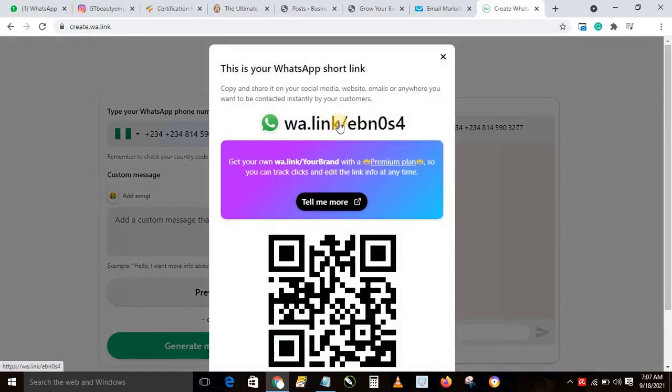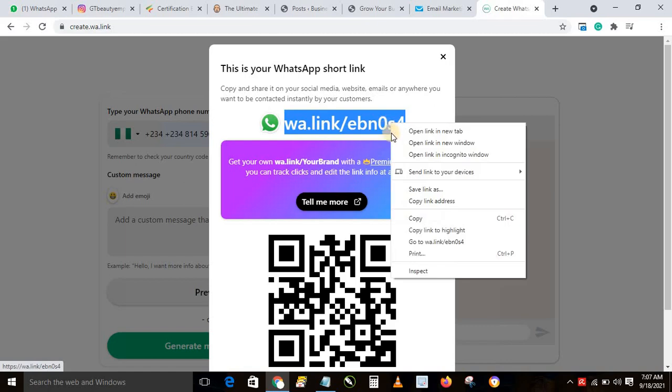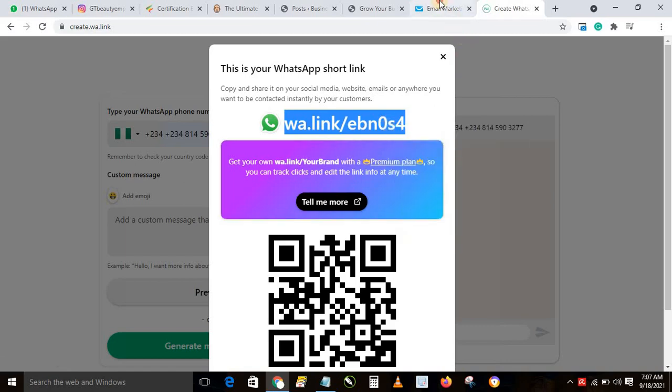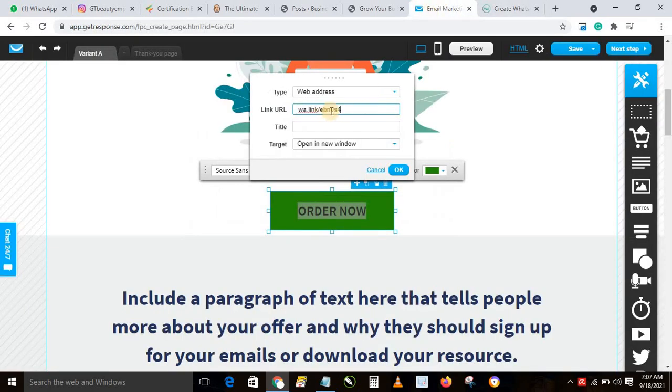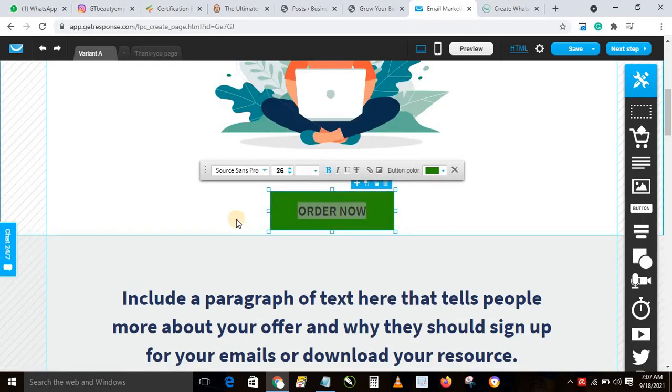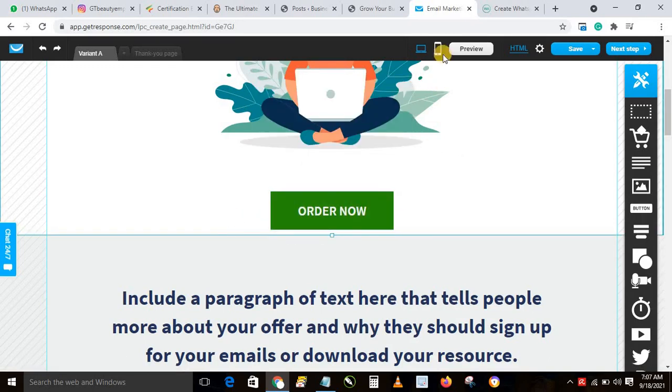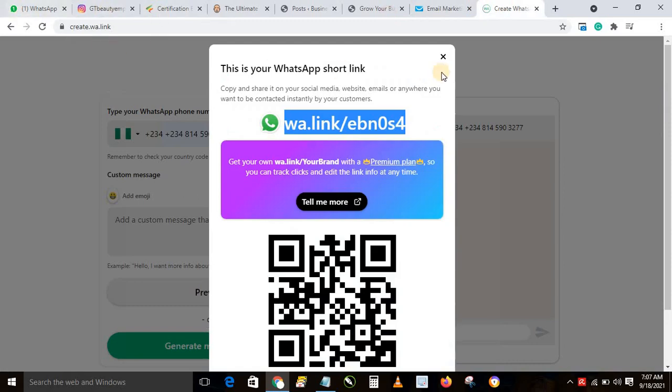Alright, so this will be the WhatsApp link. What you want to do is just grab the link, come back here and paste the WhatsApp link here. Now if someone clicks on this button, it takes them to your WhatsApp. Or you can also create your WhatsApp link by using the normal WhatsApp creation.